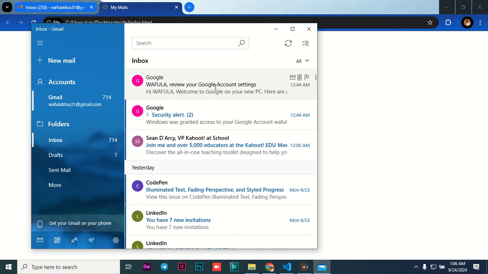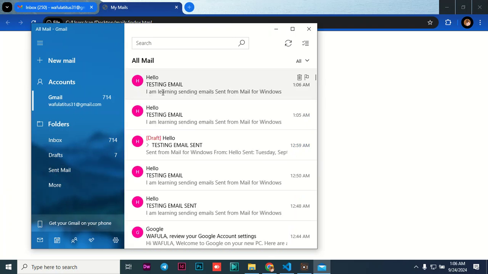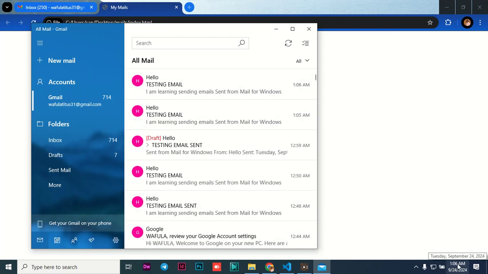So how will you tell that the email has been sent? Basically you go to more, and then you go to all emails. Now you can see in all emails, this is the email I've just sent at 1:06. You can see here that in my time it's 1:06, and this is an email that has just landed at 1:06.